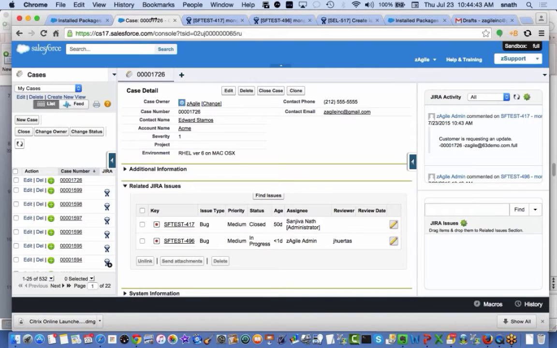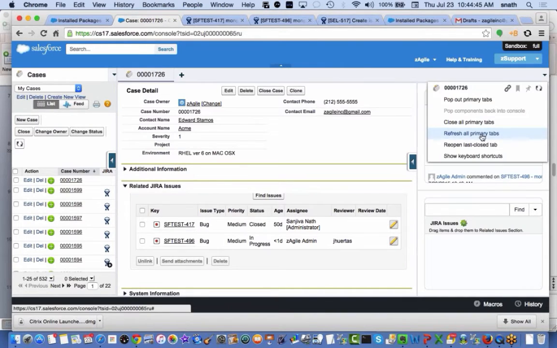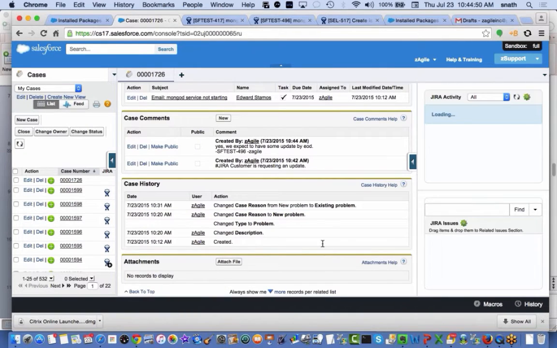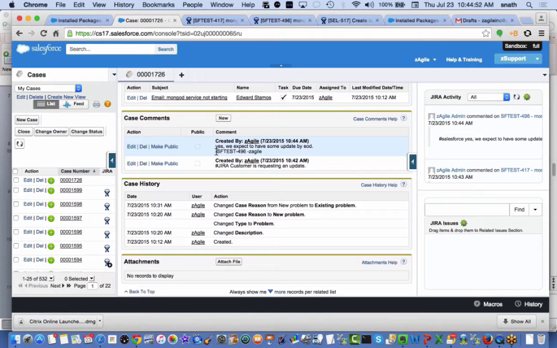And now if we go back to the case and refresh, you will see the comment exchange. So here again, you've got the signature, basically from this issue, and this is the logged in JIRA user that sent the comment. So this is a fairly simple but straightforward and easy way of collaborating.